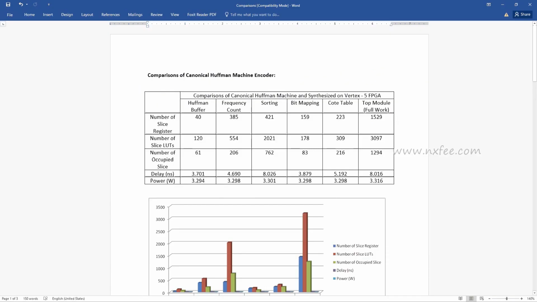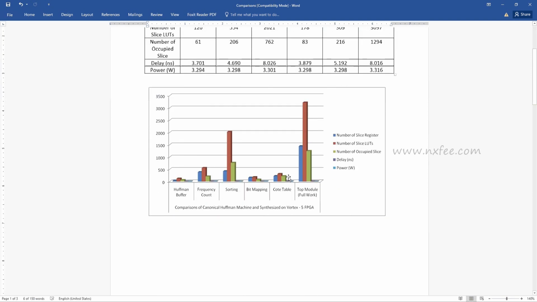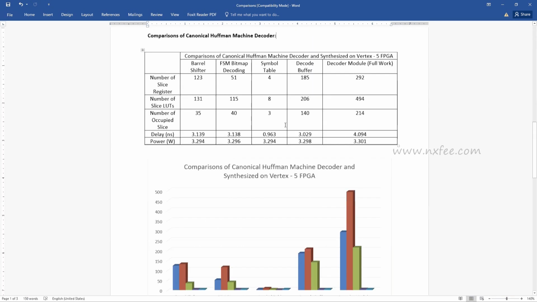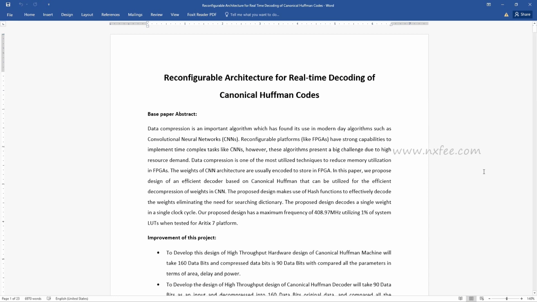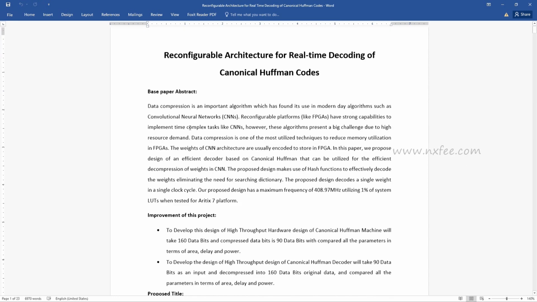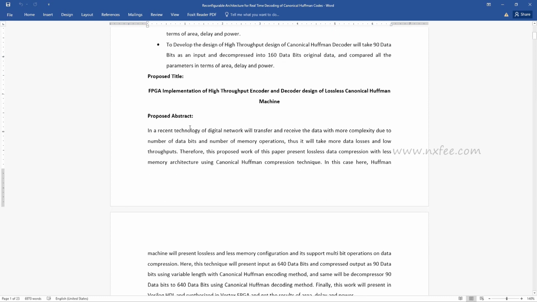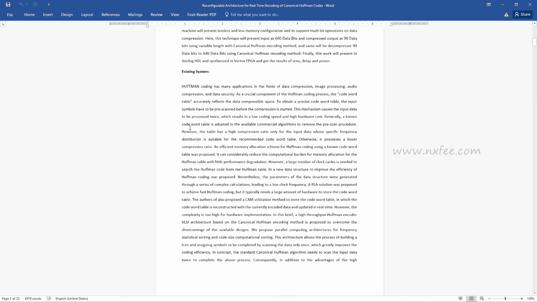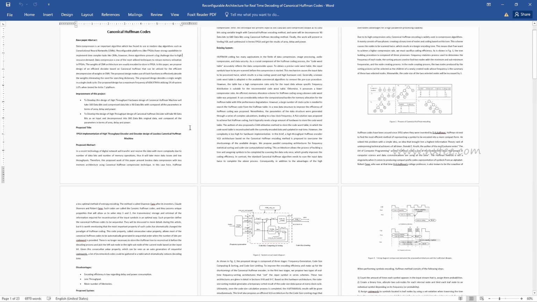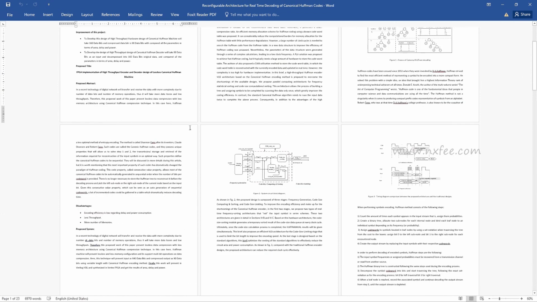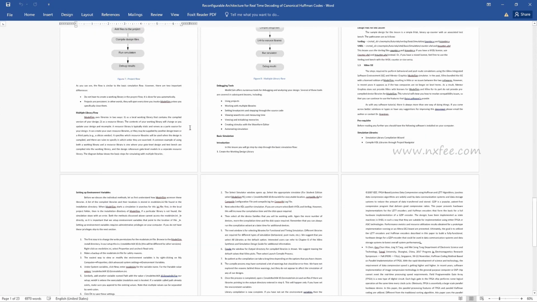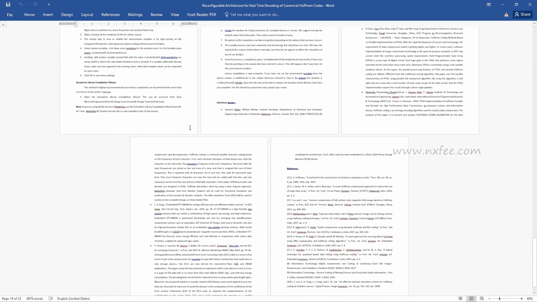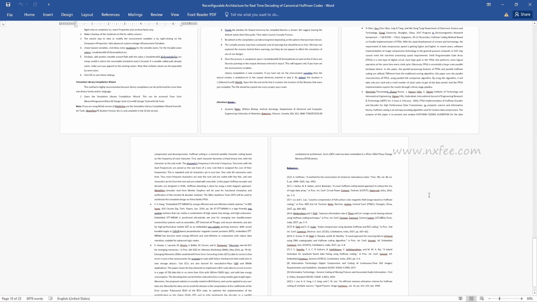Finally, we have come with the comparison document. This is the comparison for the encoder machine, and this is the comparison for the decoder machine. We have also written an abstract document for this project. This is the abstract document: base paper abstract, improvement of the project, proposed title, proposed abstract, existing notes, disadvantages, proposed systems, advantages, literature survey and related notes of the project, and finally references.